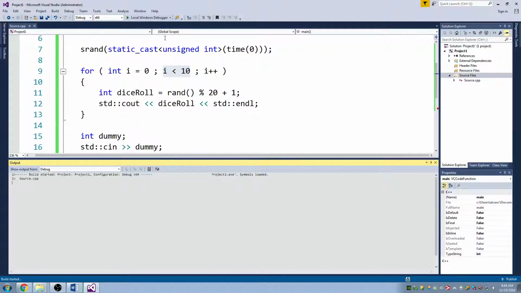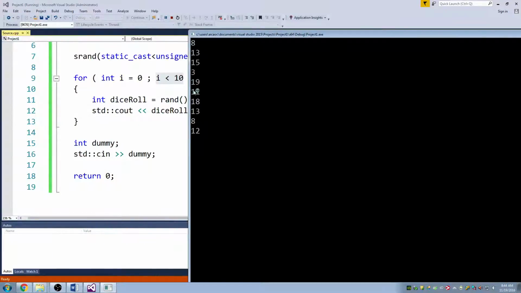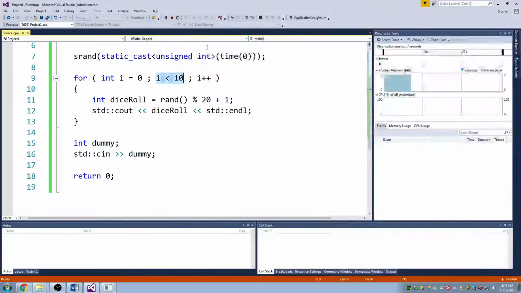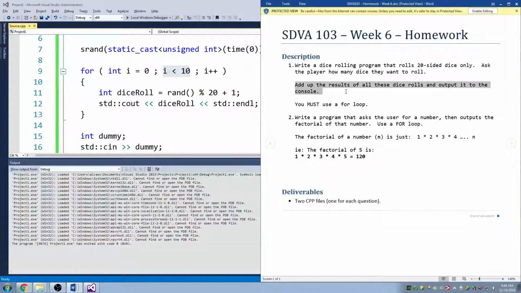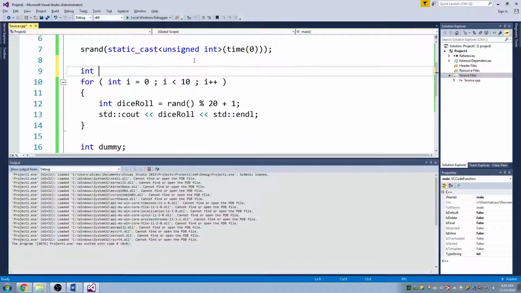So now when I'm running this, I should see 10 dice rolls show up on the right side. 10. So I've gotten the second part of this working, which is that I want to roll that many dice. However, I haven't actually asked the player for it, so let's do that now.